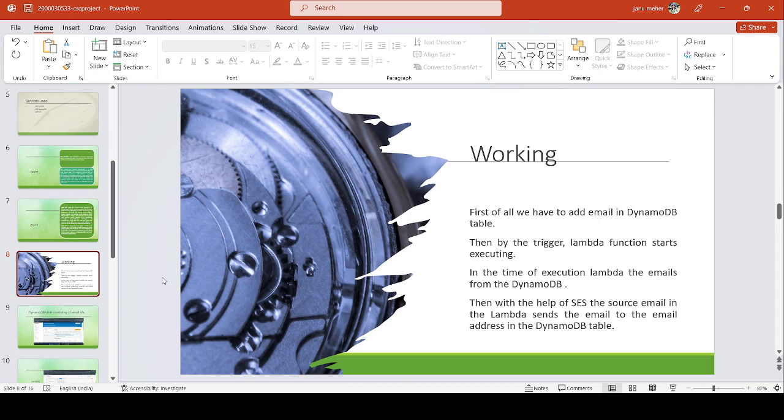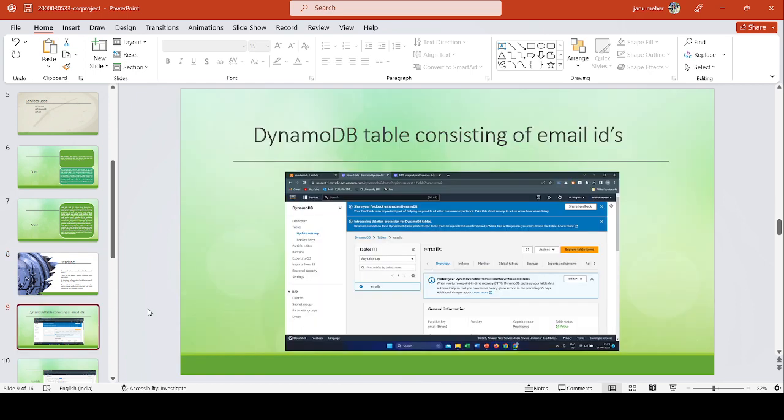So working. First, we have to create a table in the DynamoDB and add the required items into the DynamoDB. Those are the email IDs to which we have to send the email from the Lambda. Then you have to write the Lambda code. After that, with the help of SES, we can send the emails.